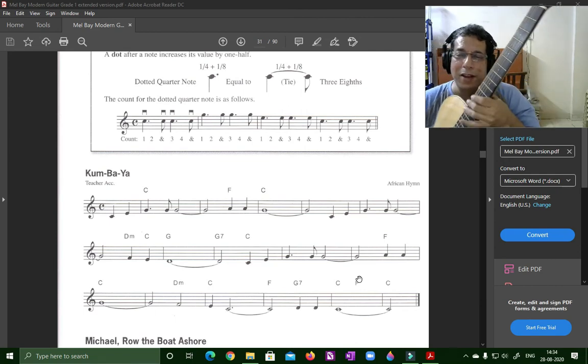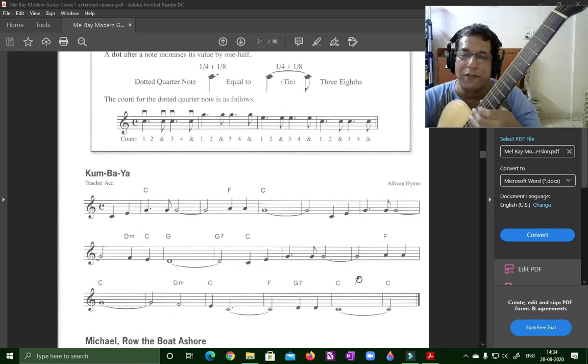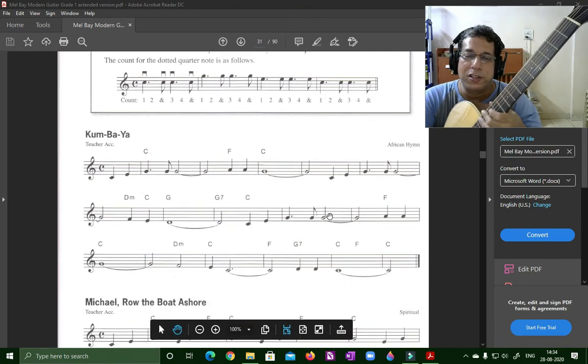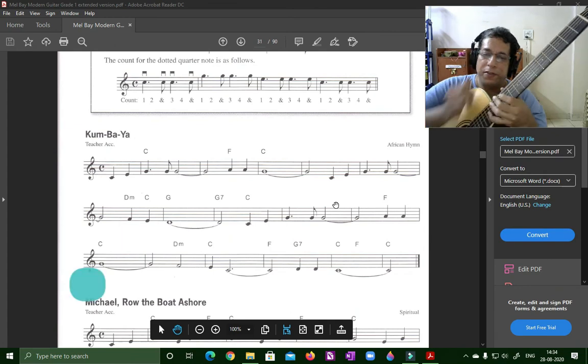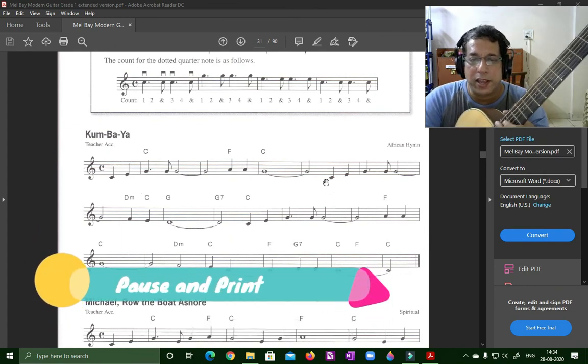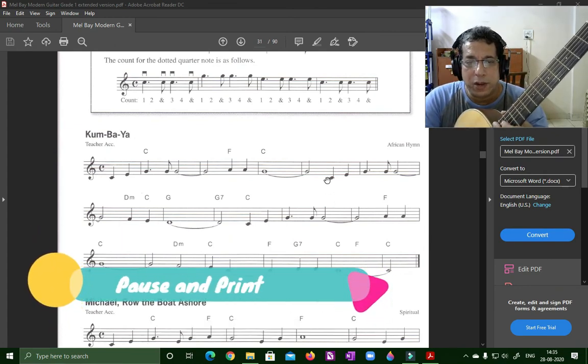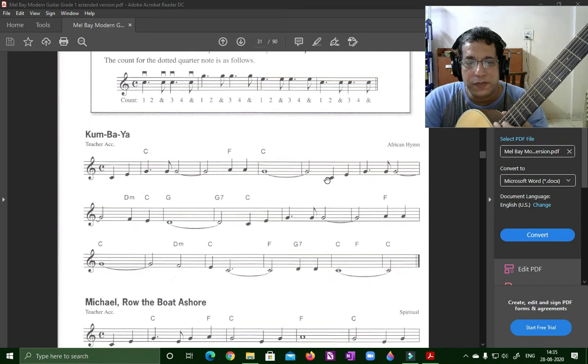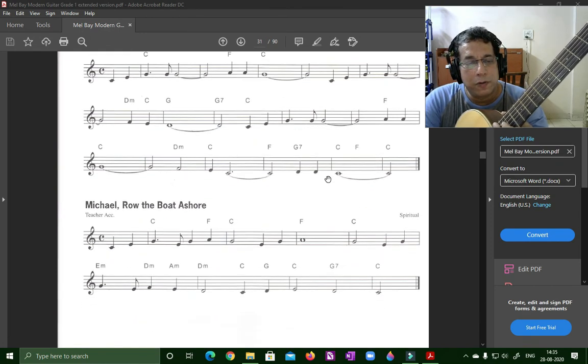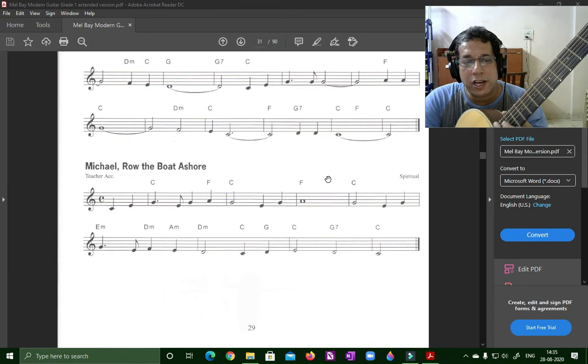Okay, so that was Kumbaya with the half notes. Okay, so you can pause this page and take a printout and practice this Kumbaya. Okay, so I'm waiting a little while here. Pause, print out this, and one more song. You can try this also.